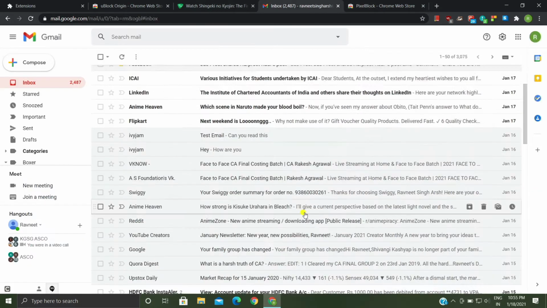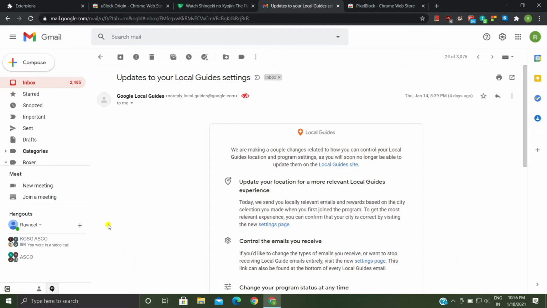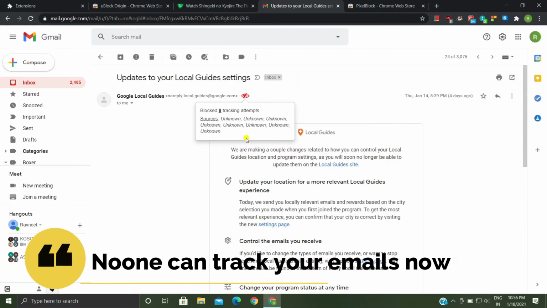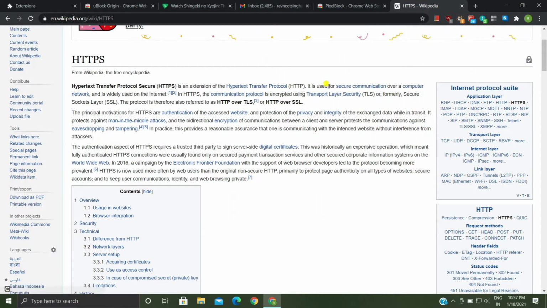Let me show you how it works. I have opened an email and everything is normal with this email, but let's open another one. As you can see, I am getting this red eye here which was not present in the earlier email. This red eye means that this email has a tracker inside it, but thanks to Pixel Block, now I know which email has a tracker inside it, and Pixel Block will disable all those trackers for me. So the person will never know whether I have seen his email or not.